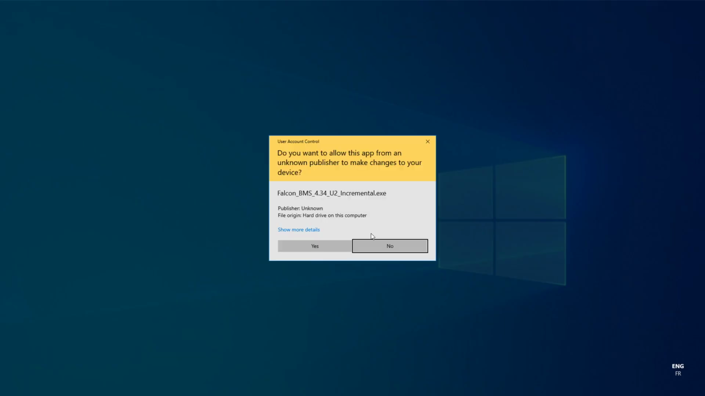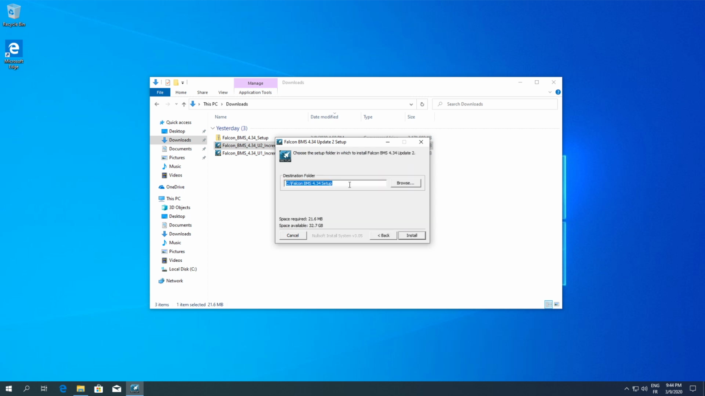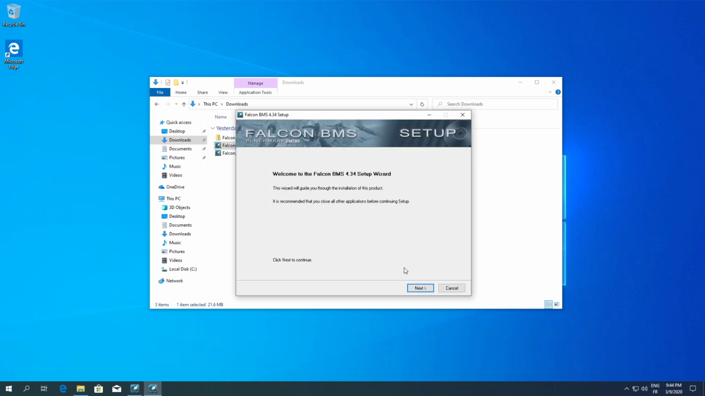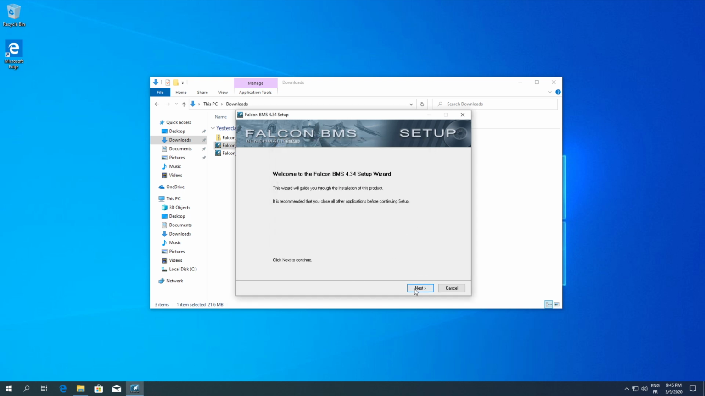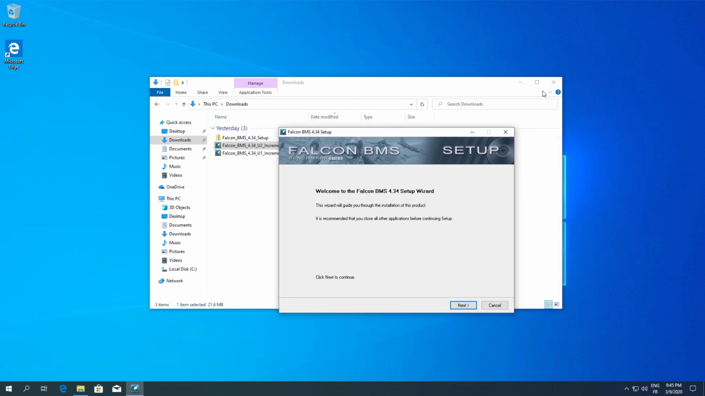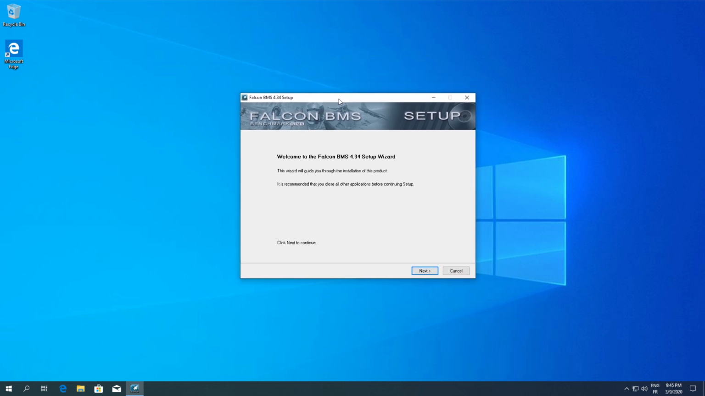So now we have update 2. Again, same thing, always aiming for the setup folder and not the BMS game folder, and install. It's already over. I'm obviously on an SSD, even though it's a virtual machine. So now that the setup is over, I can put that away and focus on the installation itself.